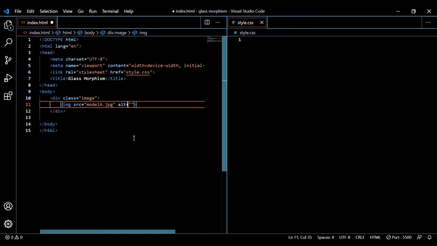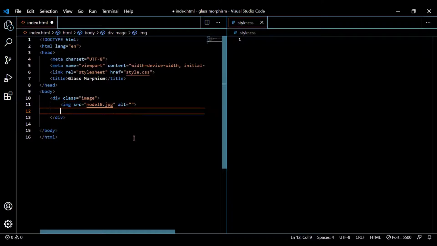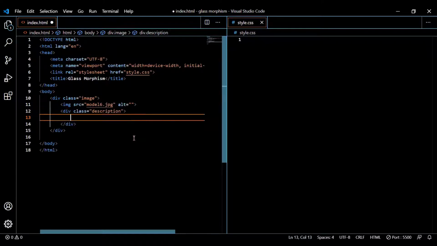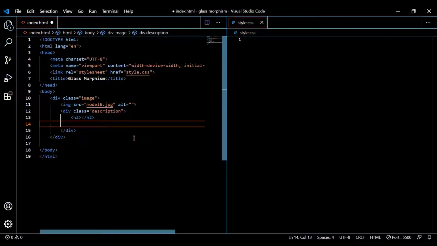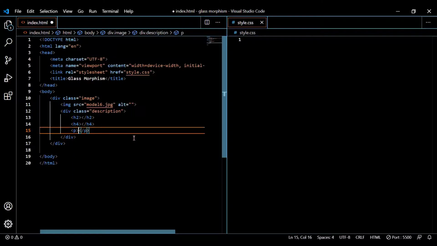Okay, and as it is an image hovering effect, when we hover on the image, the name and the designation and something about the person will pop up from the bottom. This will be looking like that. So we are going to take a div called description, and I am going to put the name of that person in the h2 tag. I am going to put the designation of the person in the h4 tag, and I am going to put the bio in the p tag.